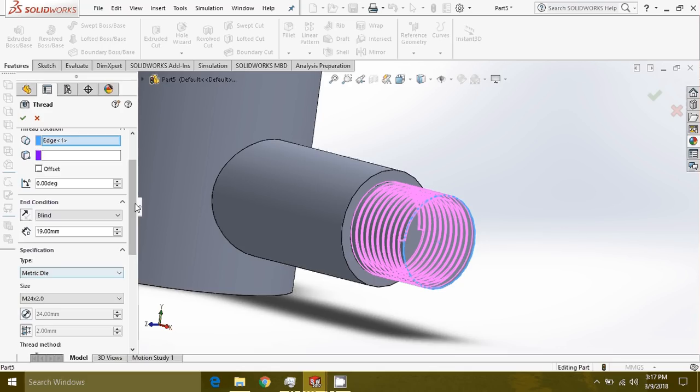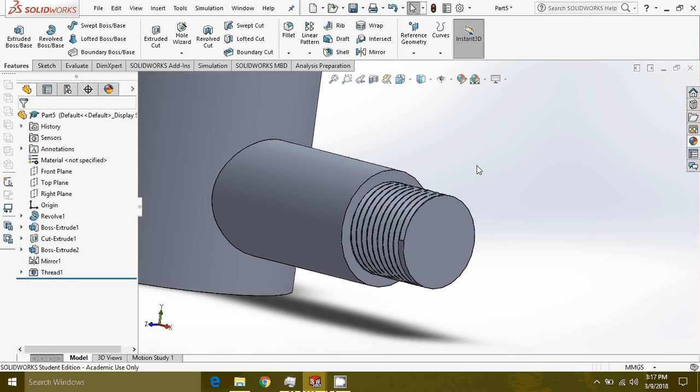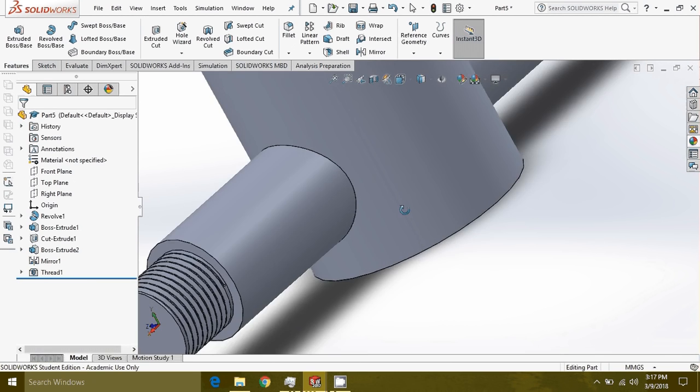Make sure that your thread method is cut thread, which means that it's going to cut the thread into that cylinder rather than extruding the thread away from it. And then you can go ahead and press OK, and it should work. There you go.